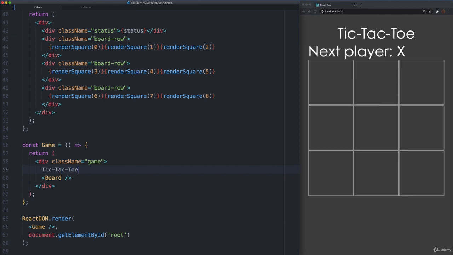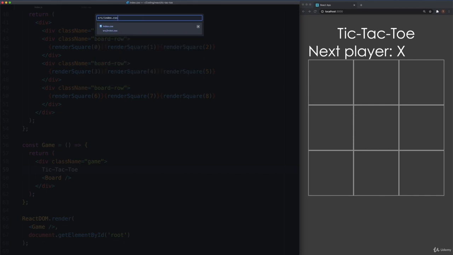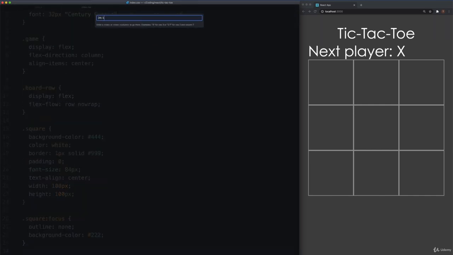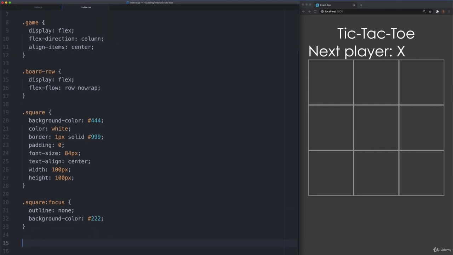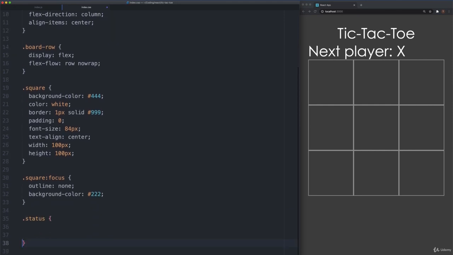Switch to the index.css file. Add the status class. Set the margin to 20 pixels. And set the font size to 24 pixels. Save the file.